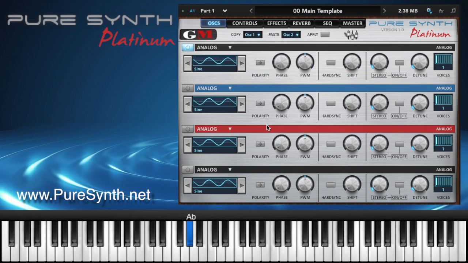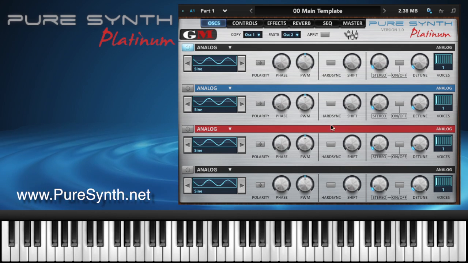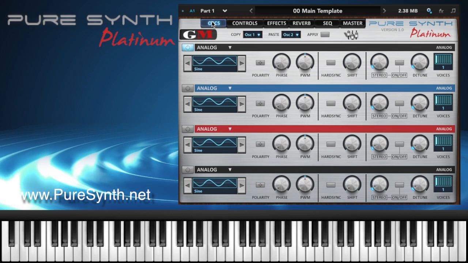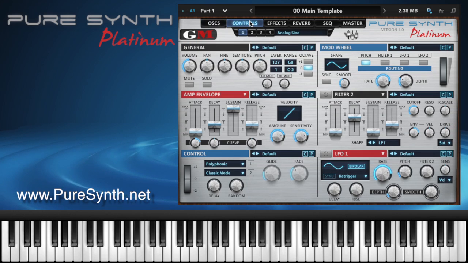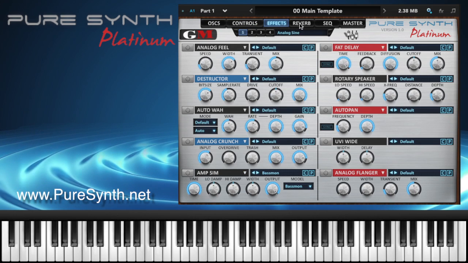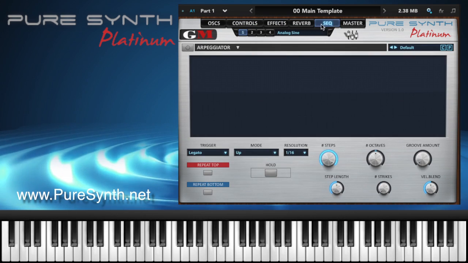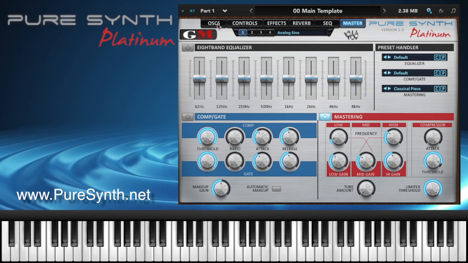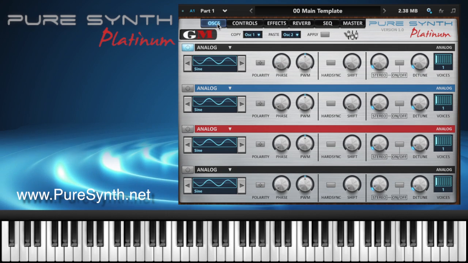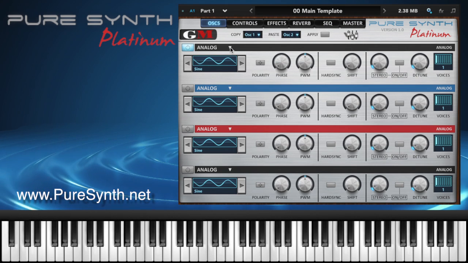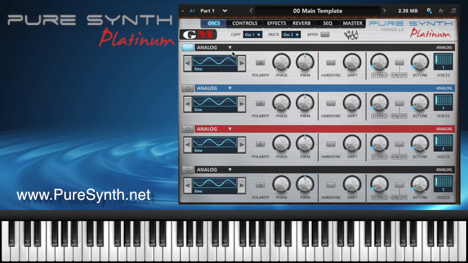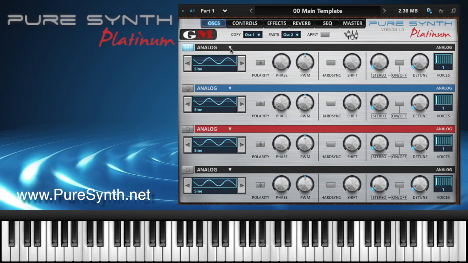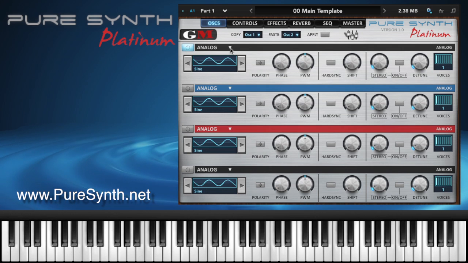So let's get started. This is the main template here, and we start with the oscillator page. Let's go through these pages: oscillator, controls, effects, reverb, sequence, which includes ARP and gate, and the master section. The first thing you need to know about the architecture is that if you see a triangle anywhere on here, that means there's a drop down. Any place you see a triangle, there's a drop down.